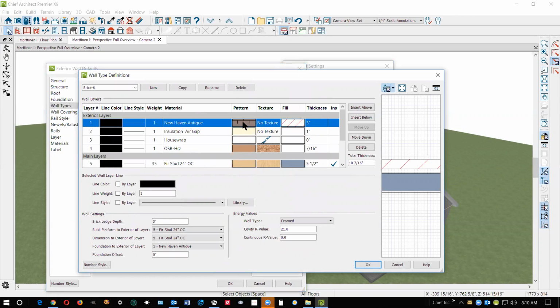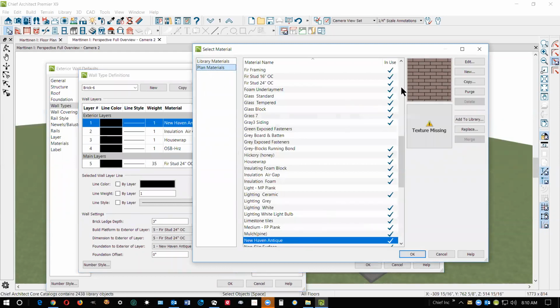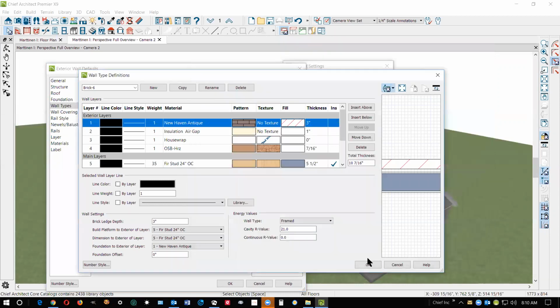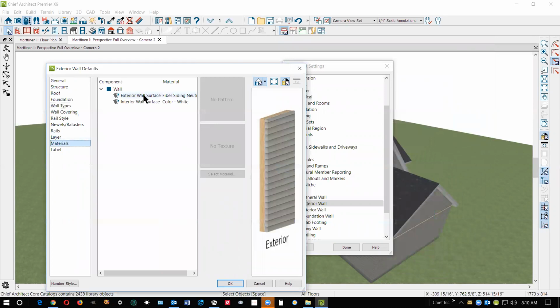And you've got New Haven Antique assigned here. Let's see, which is a brick. Now, the reason it says texture missing is because you didn't back up the file when you shared it. And so not all the textures you used got exported to others who might look at the file. It's no big deal. But you got brick assigned to it, but over on the materials tab, you got siding assigned to it.